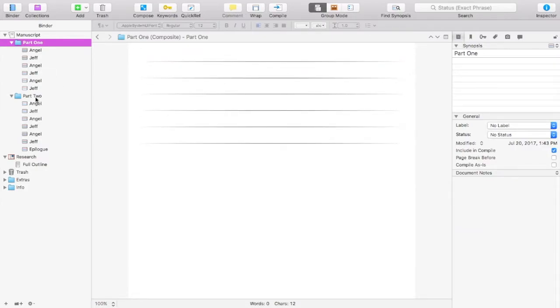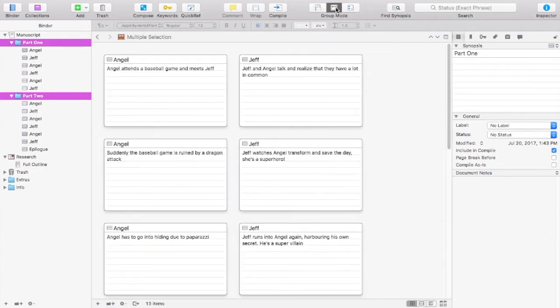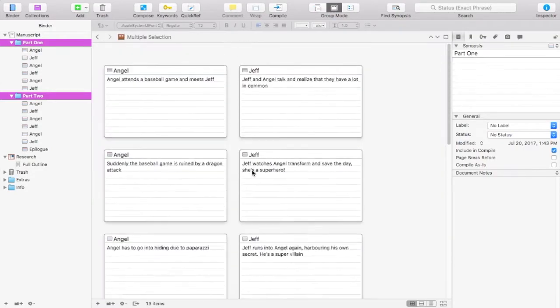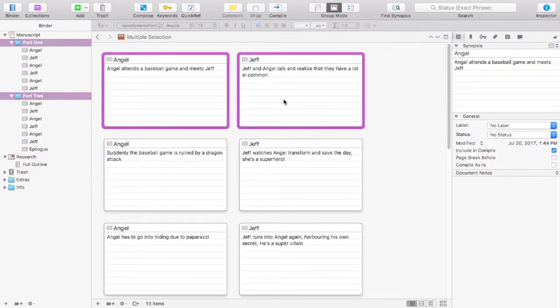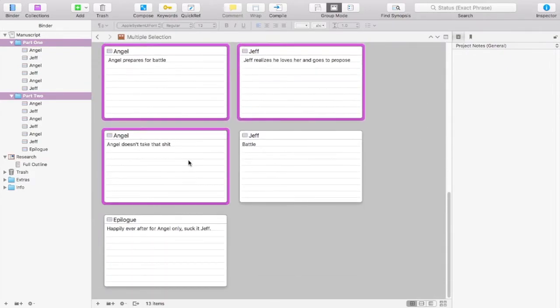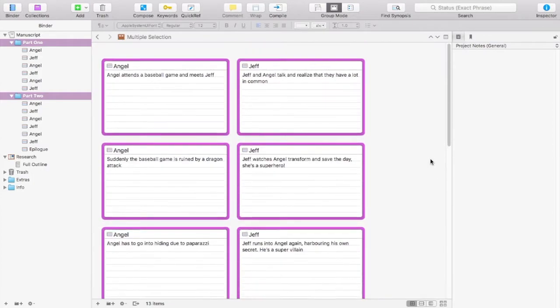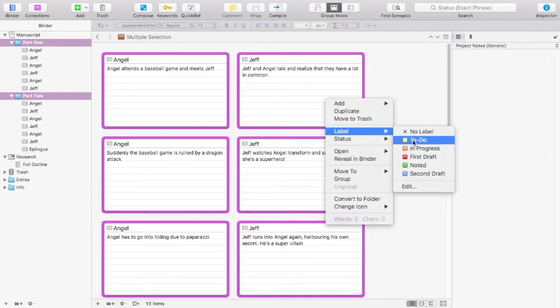Then we're going to command click on part 2. I don't know if it's different not on Mac. It's probably similar. So now we've selected both part 1 and part 2. Then we're going to go to the corkboard, where we see all of the lovely little note cards. And then I'm just going to command click and select all of the note cards here, double click, label, and label them as to do.